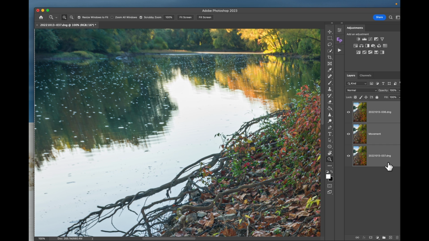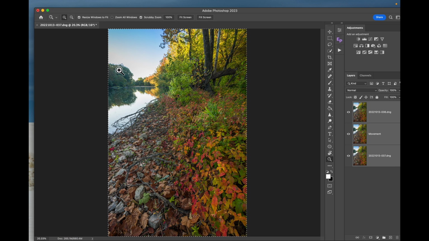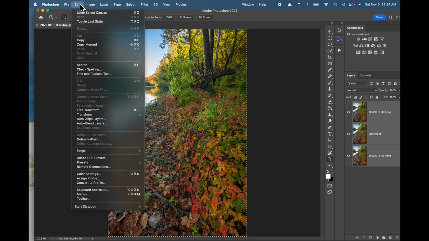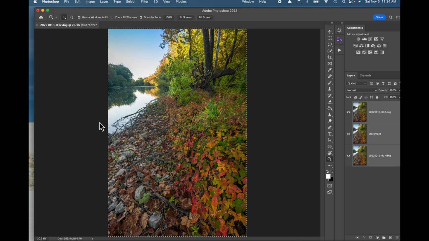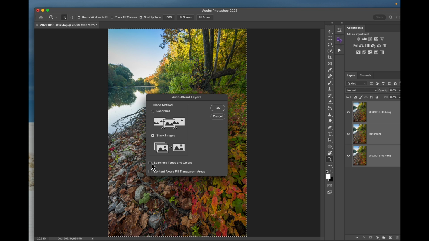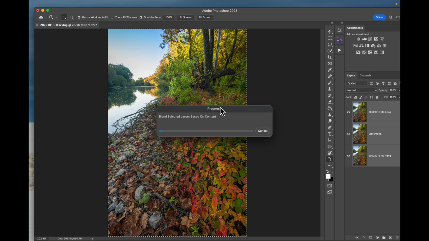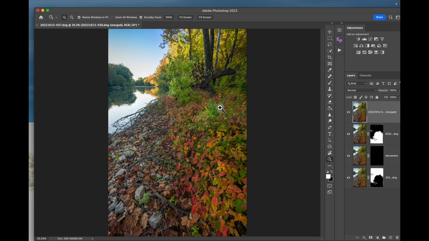Okay, so I'm going to highlight all 3 images now. Shift click. Let me zoom back out, fit screen. Okay, so I have all 3 images highlighted. I'm going to go back into edit. I'm going to go to auto blend, and I'm going to do seamless tones and content aware fill, and I'm going to say OK. And again, this may take a while depending on how powerful your computer is.